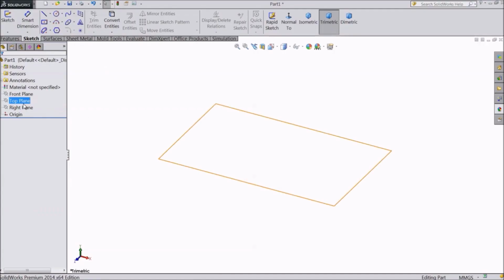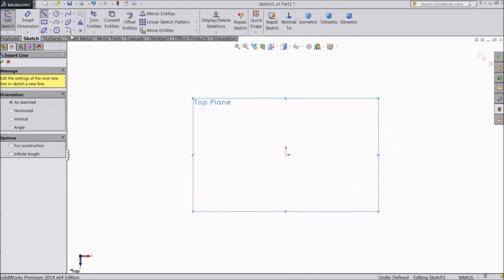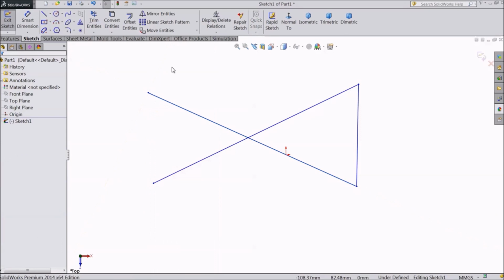So let's first select a plane, say top plane. Sketch, and draw a geometry using lines. Now, you can see two options: Trim entities and extend entities.